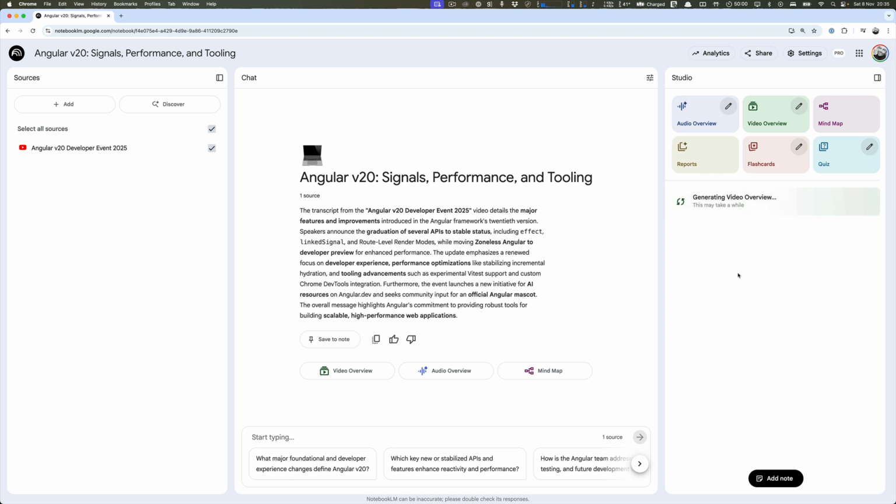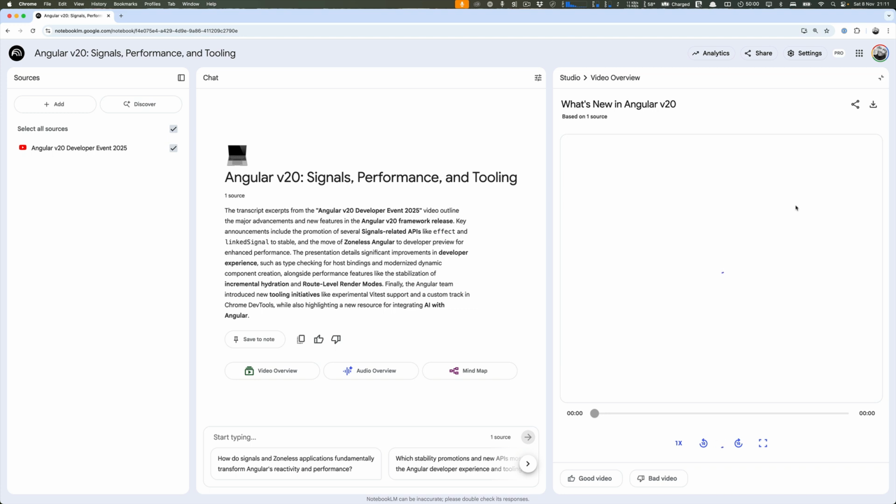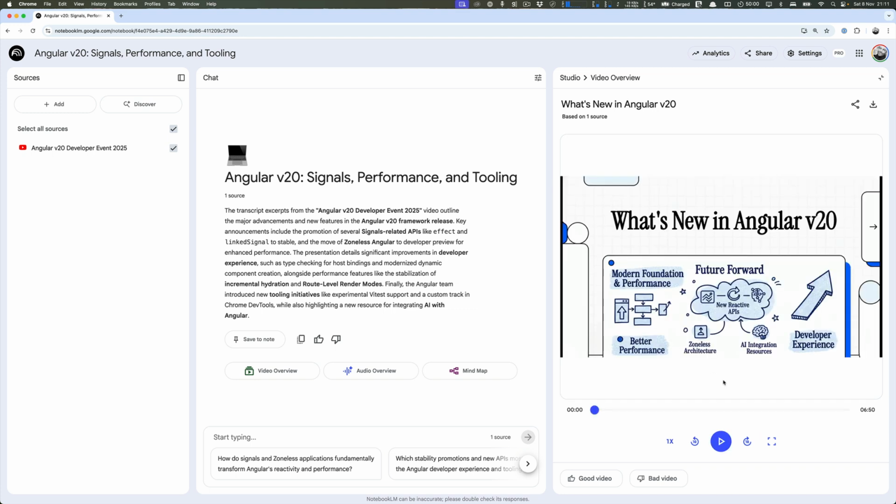Now this can take a few minutes, so I'll pause the video right here and continue when the video has been generated. All right, once the video has been generated, it will appear here in the studio output panel, and we can click on it right here. First of all, we can play it right here in the preview panel, but you can also download it by hitting the download icon right here. So let's have a look at what it looks like. You can hit the play button. The video will have visual slides, and it will also have audio.